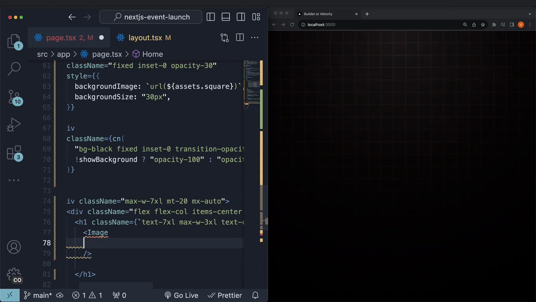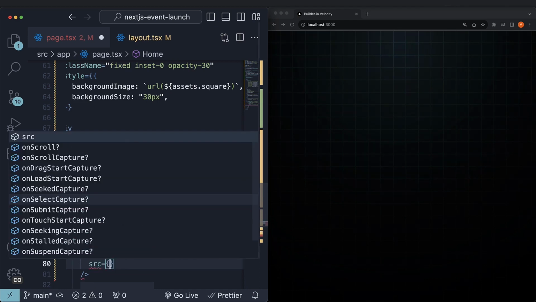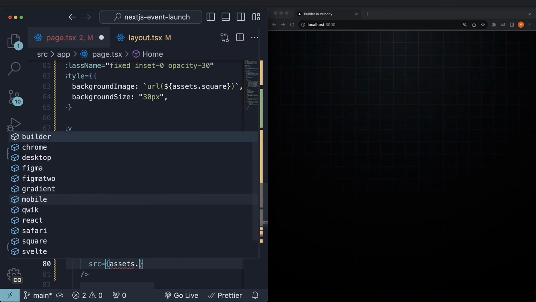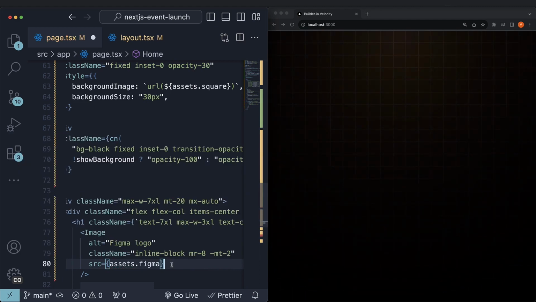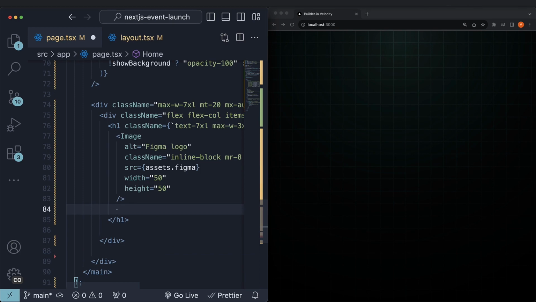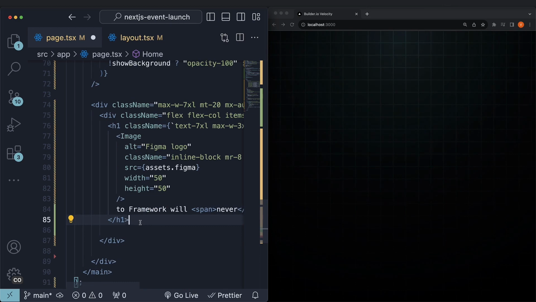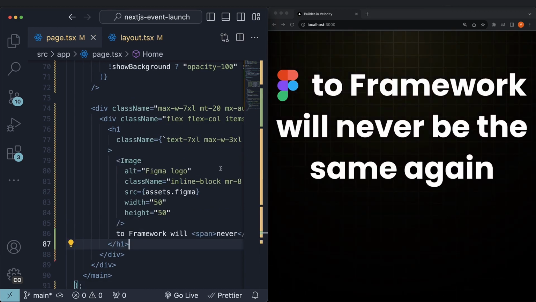So for the logo, we use the Image component. Alt is equal to Figma logo, className inline-block, some margin to the right, and negative margin to the top. We're going to set source to assets.figma, which is present in our assets utils file. We set width and height to 50. The image is followed by the text. Figma to framework will never be the same again. We will animate the color of the word never, so we wrap it in a span tag. After saving the file, you should see the heading displayed. The font is a little too large, so let's change it to 5 pixels.